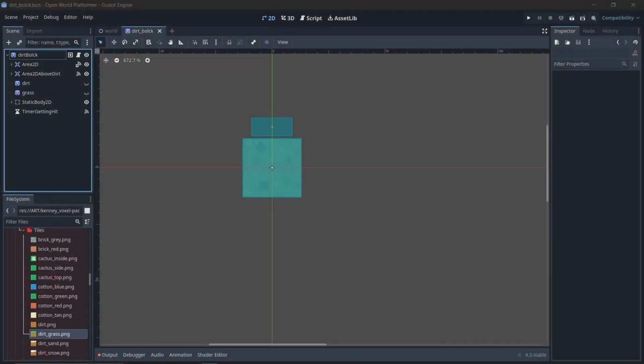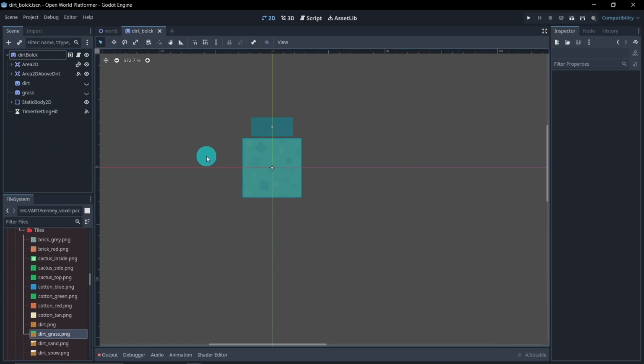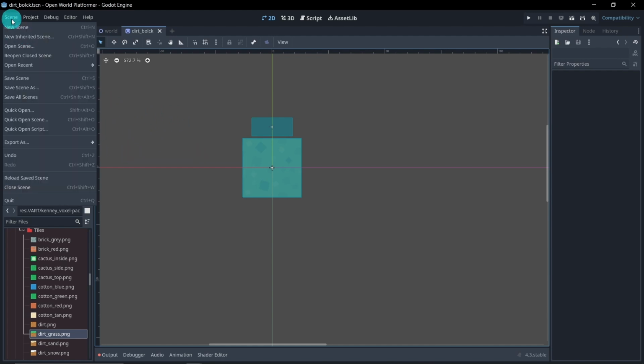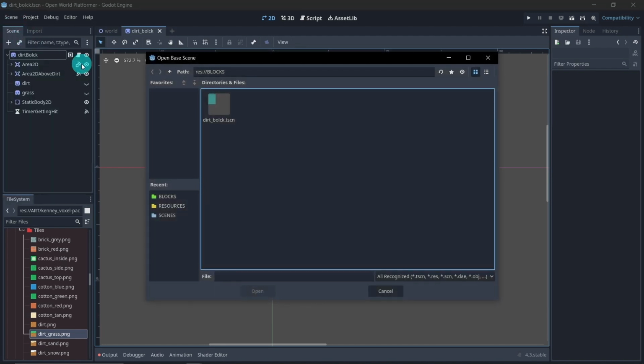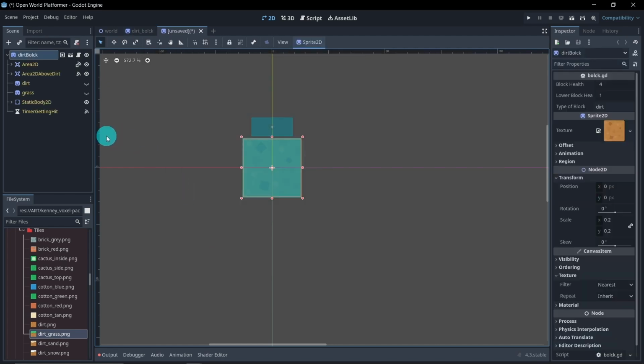All right, let's get started creating each block type. We already have the first one created, which is the dirt block. So all we really need to do is create copies of this. Let's simply go to scene, new inherited scene. Select dirt_block.tscn, hit open, and there we go. Awesome.